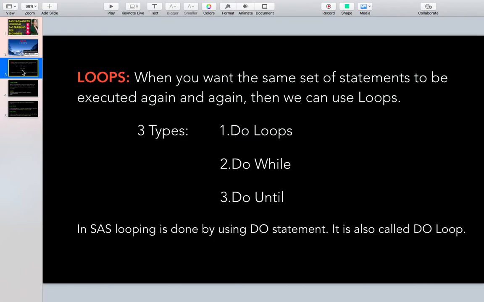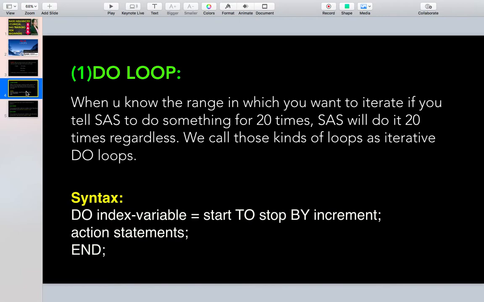When you want the same set of statements to be executed again and again, then we can use these loops. So in SAS, looping is done by using the do statement, so it is also called do loops. Basically, these loops are of three types: do loops, do while, and do until. First we will see about do loops.